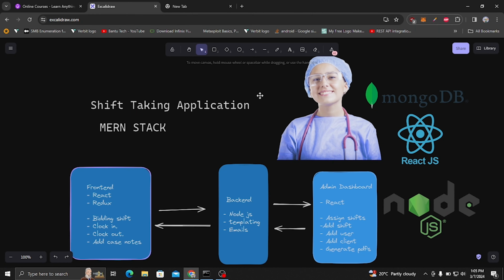Hello and welcome back. Today is day one of building this shift taking application, and I'm feeling so happy because we are going to start this series of videos building this beautiful shift taking application. This application will give you the knowledge of working with full stack applications and how to work on MERN stack, the stack which we called MERN stack.